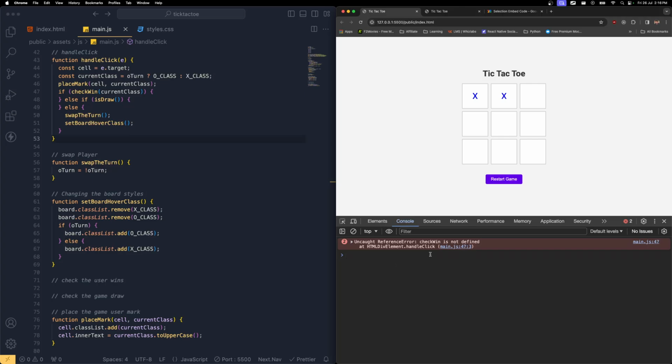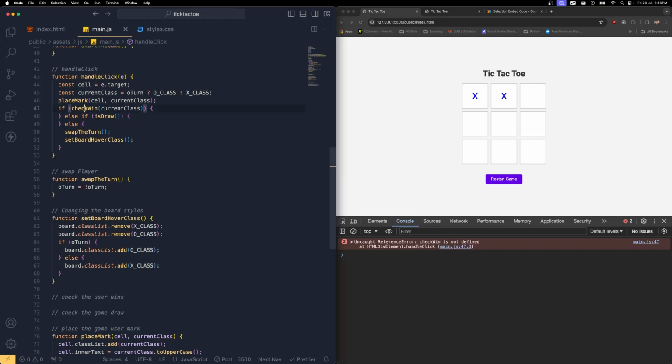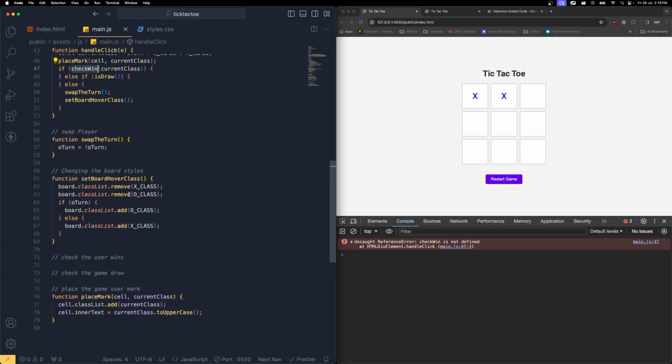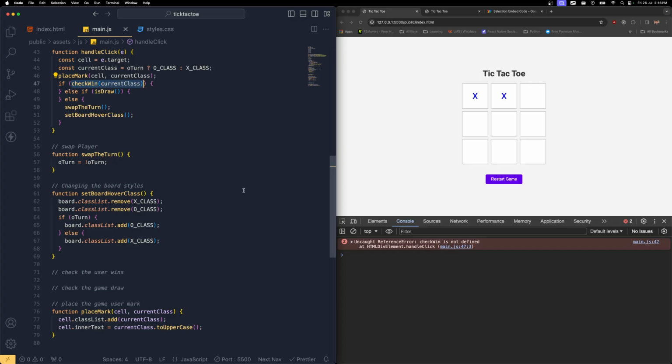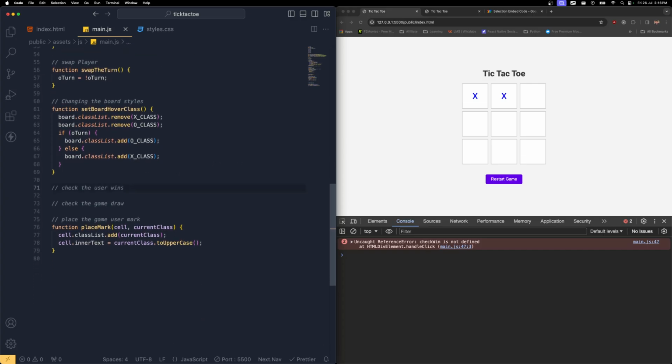That is an error. Check win. Okay, that is an error because we don't have these functions. That's what I'm wondering, because see, it's showing checkWin is not defined. Of course, it is not yet created. So let's copy that function and, over here, let's create that function. Otherwise, this error will not go. Let's create that empty function.